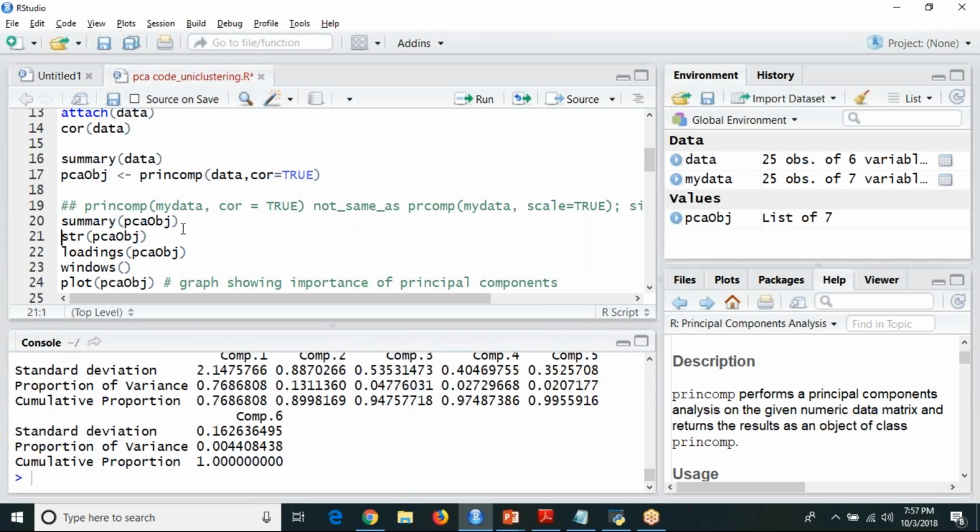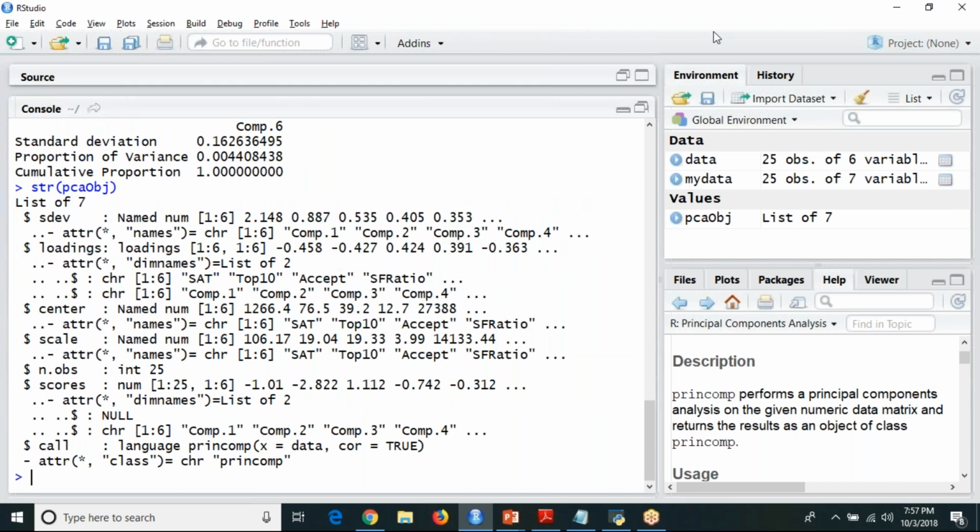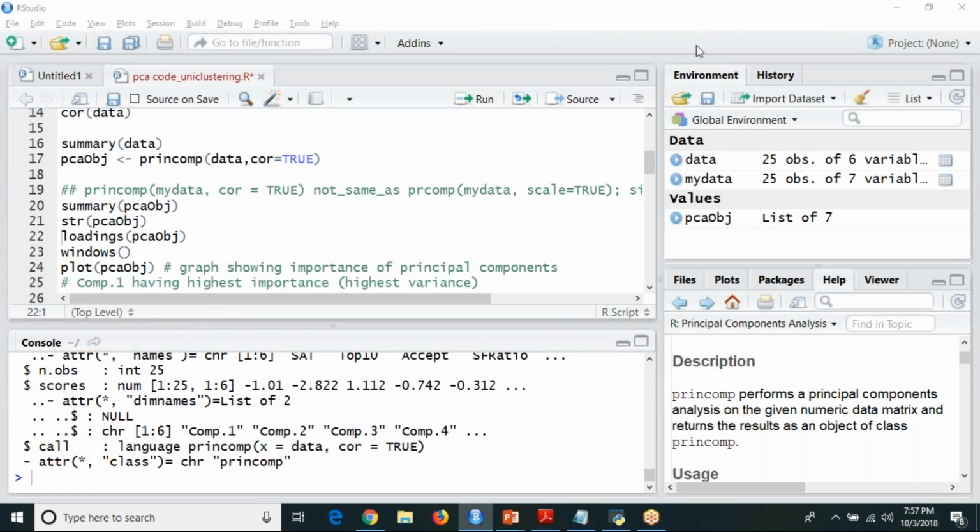Okay, now you ran the summary of PCA OBJ. If you run this str of PCA OBJ, you're going to get like this. It is of no use. It will display the standard deviation, what type it is, number, loadings, what it is, center, scale, each and everything, what type of data. It is of no use. So you need not run this line of code, but you need to go for loadings of PCA OBJ.